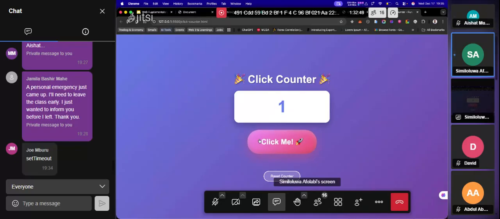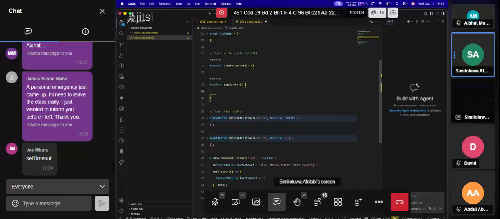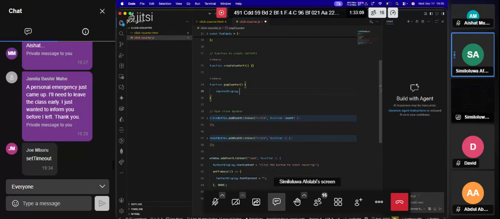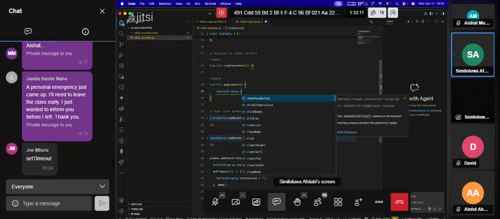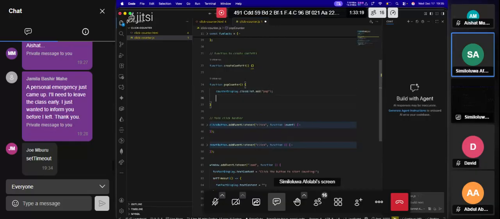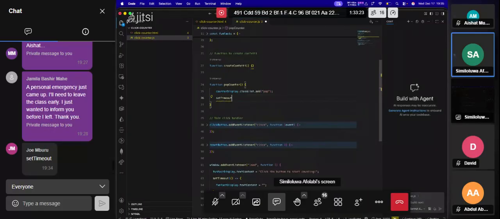All right. So now the next thing we want to do is we want this guy to pop. So we have our pop function here. Let's start writing the pop function right now. For pop counter, we want the counter display. Then we want to add something to the class. We say class list dot add. We want to add pop to it.